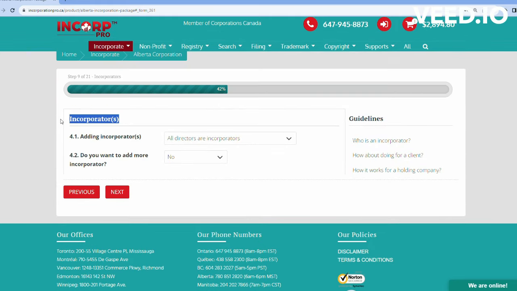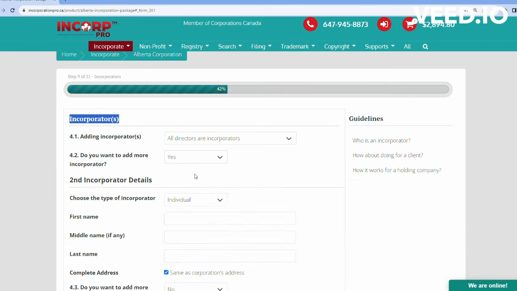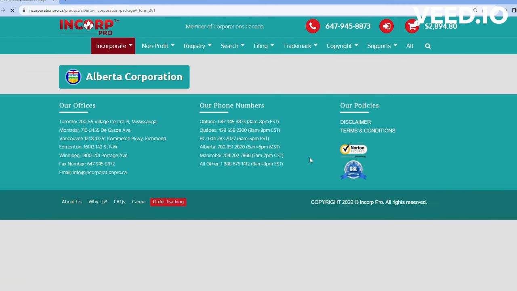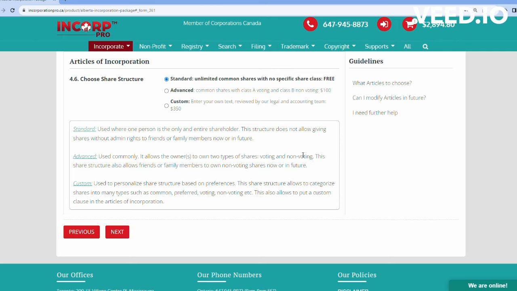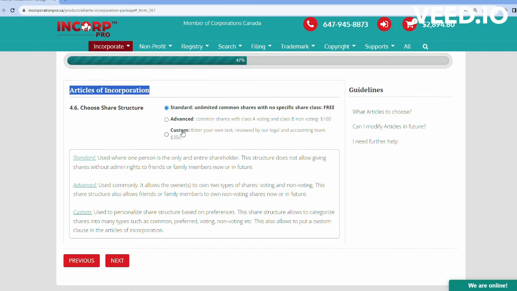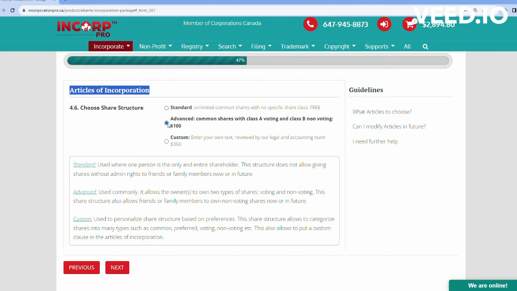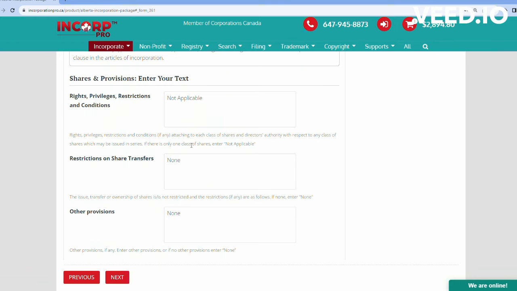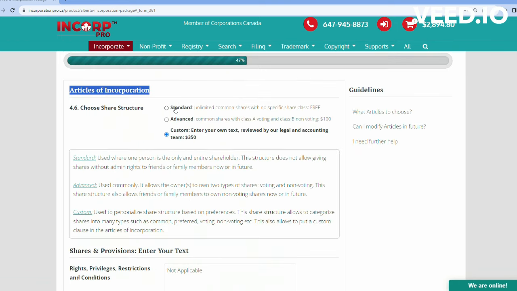The incorporator is an individual or a company under whose authority the corporation is created. It is not changeable. Usually, all directors are incorporators. The next step is to select the articles of incorporation. They can be standard, advanced, and custom. I will choose standard, as it is the simplest one.